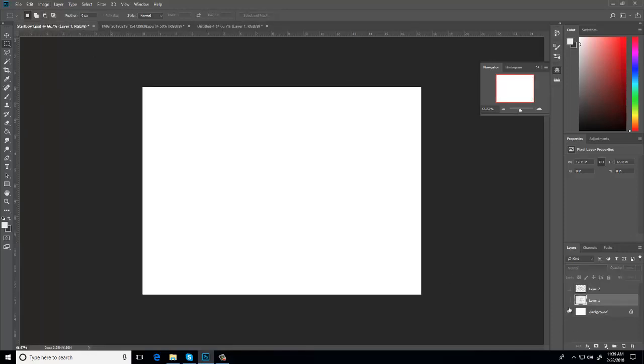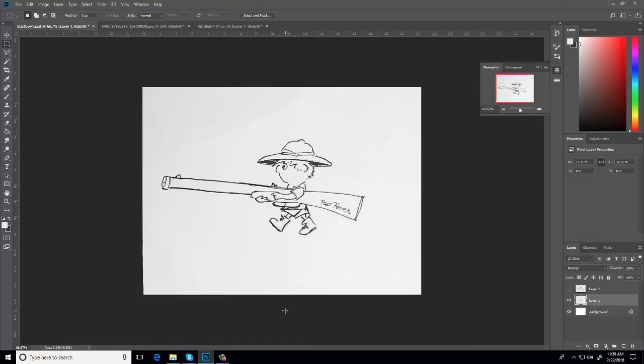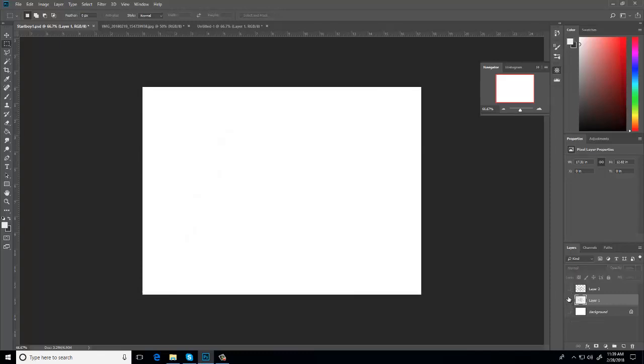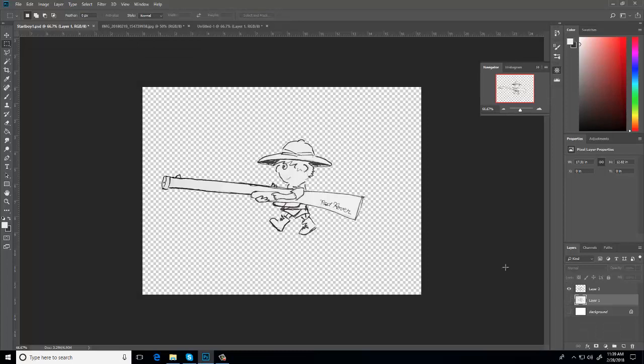Real quickly, I want to show you here that I have this drawing here, and I wanted to cut him out and make him as a sort of a transparency, so I make this white disappear. And I did that, and I'll show you how to do that in a second, by making a transparency that I can bring into Adobe Animate, and I can animate this around as a separate element on top of other storyboards.